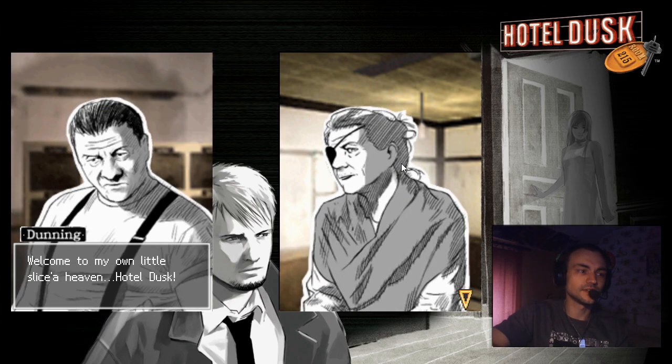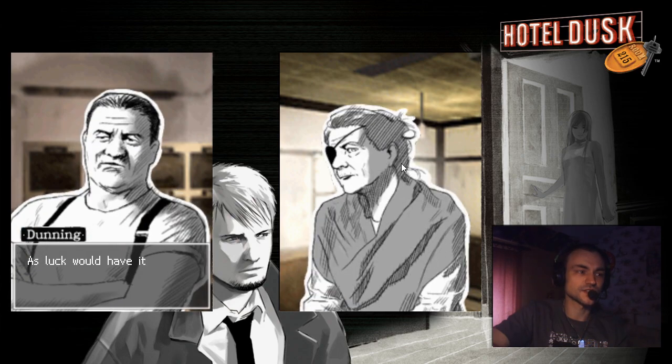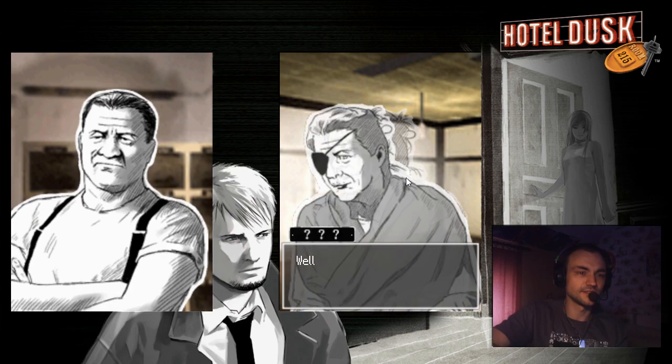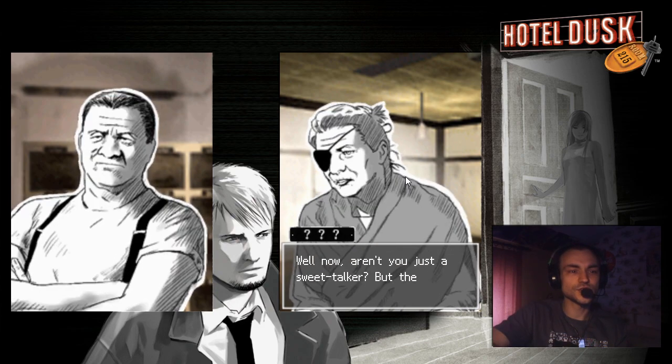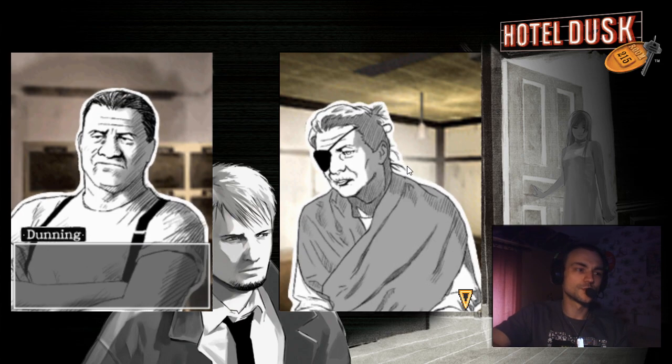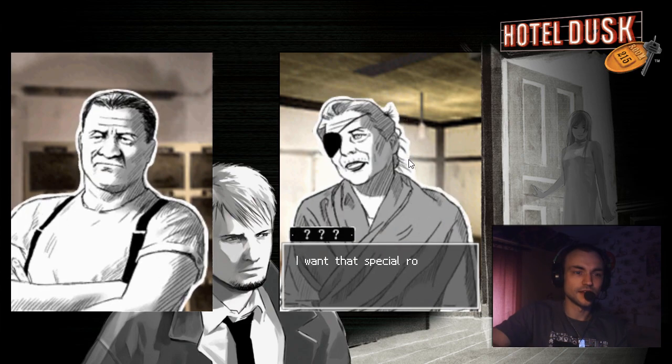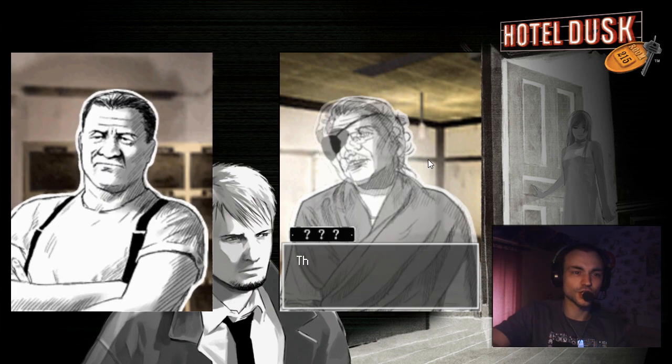Welcome to my own little slice of heaven, Hotel Dusk. As luck would have it, we got vacancies. What kind of room you looking for, darling? Well, now aren't you just a sweet talker? But there's a certain room I want. Which room's that? The one I saw in the newspaper article. I want that special room, that wishing room.